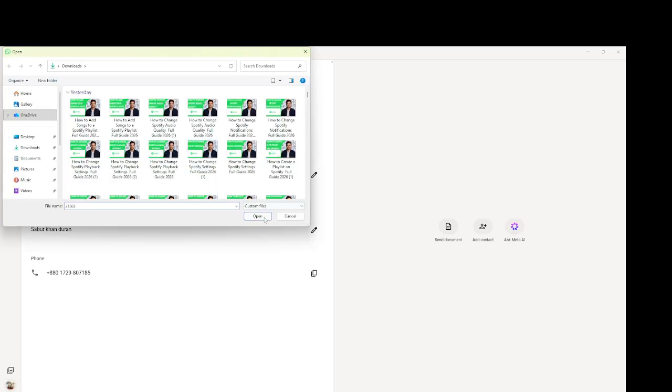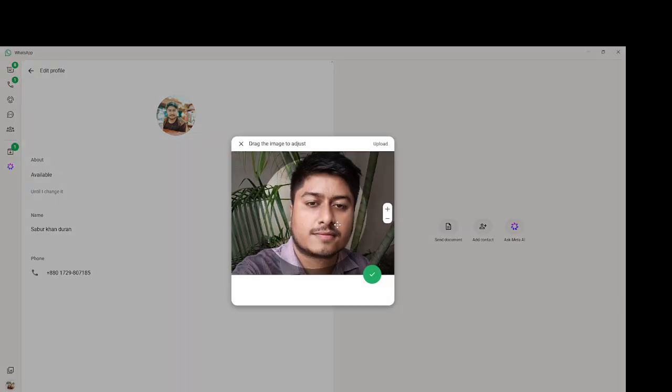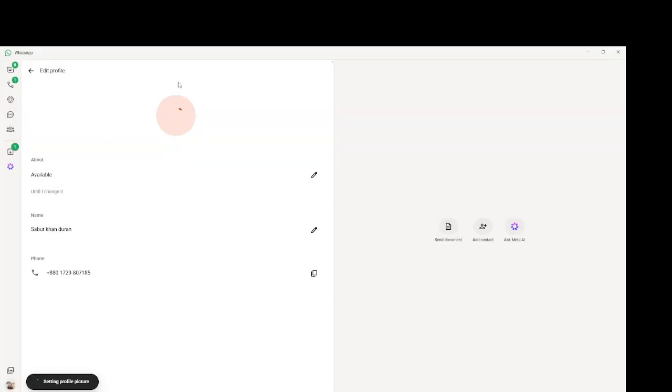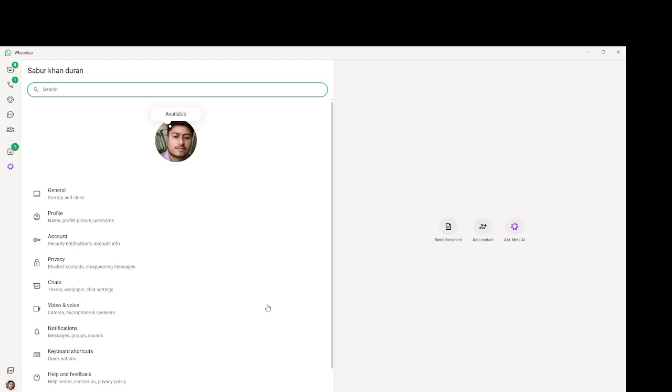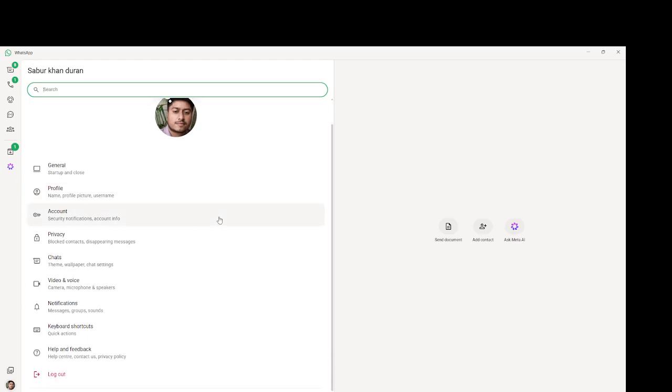Once you are satisfied with the image, you can use the Save or Done option to apply the new profile picture. For this tutorial, I'm only demonstrating the process, so I won't actually change the profile picture. The important thing to remember is that your new picture needs to be selected from your computer before it can be applied to your WhatsApp profile. If you want to change it later, you can follow the same steps again and choose a different image.